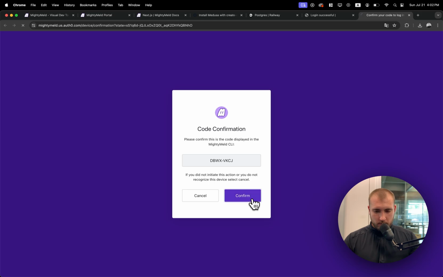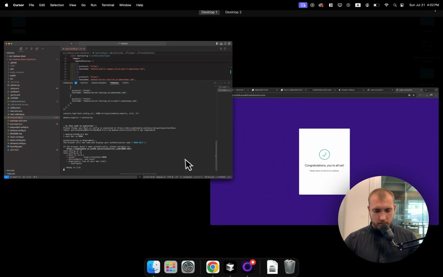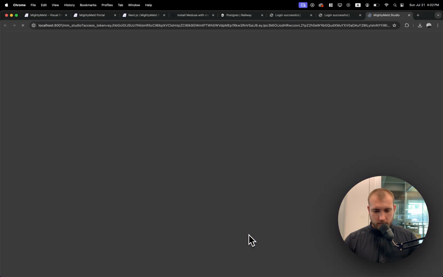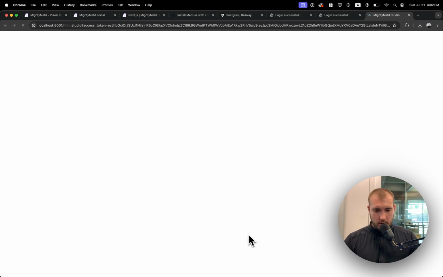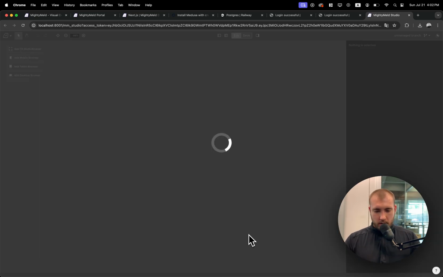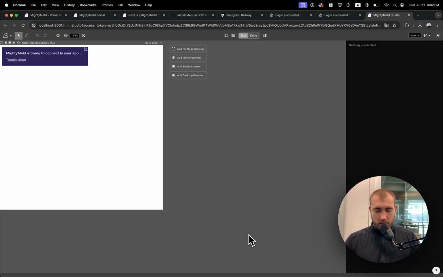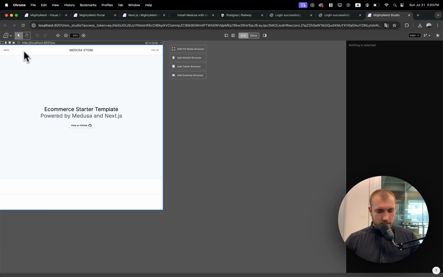I will confirm. And it will open the studio for me. It can take a few minutes on the initial start. And it will open the integrated device viewport here. And with that, our configuration is done and we are ready to work with MightyMeld Studio.